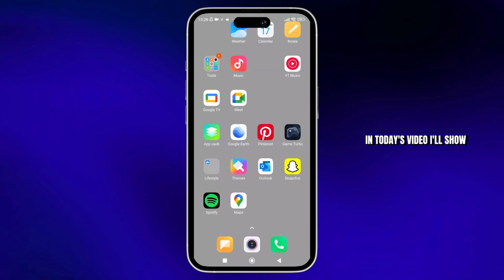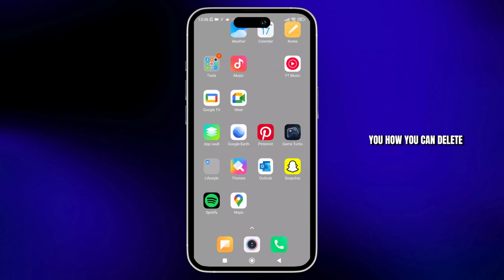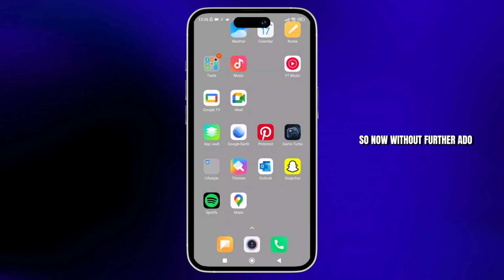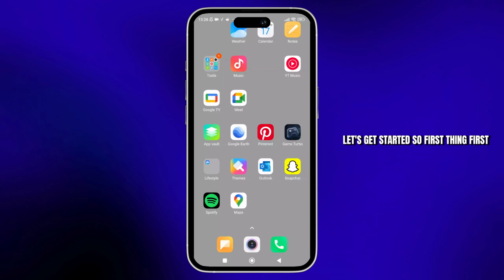In today's video, I'll show you how you can delete Bitmoji on Snapchat. So now without further ado, let's get started.